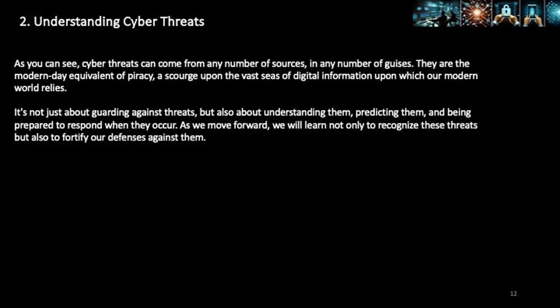Conclusion. As you can see, cyber threats can come from any number of sources, in any number of guises. They are the modern-day equivalent of piracy, a scourge upon the vast seas of digital information upon which our modern world relies. It's not just about guarding against threats, but also about understanding them, predicting them, and being prepared to respond when they occur. As we move forward, we will learn not only to recognize these threats, but also to fortify our defenses against them.